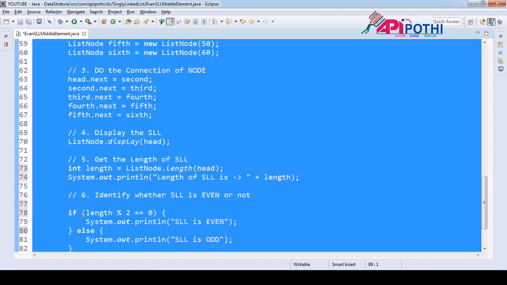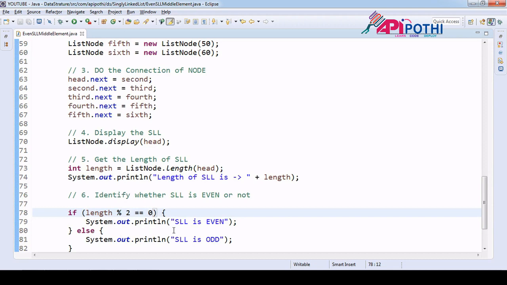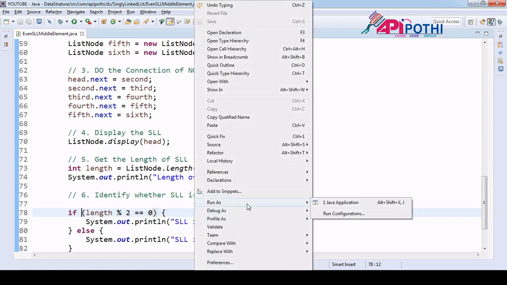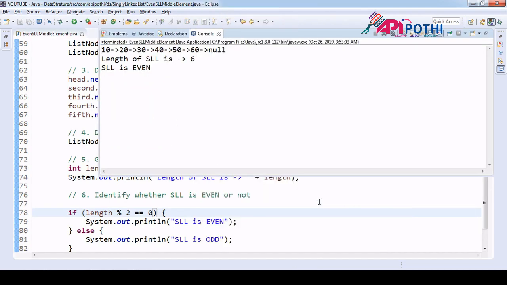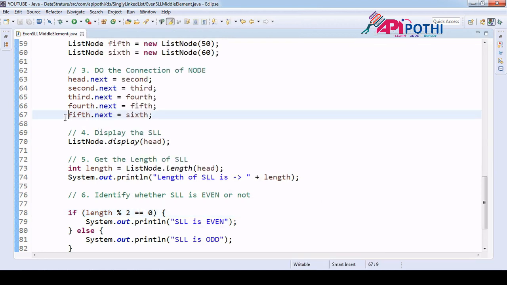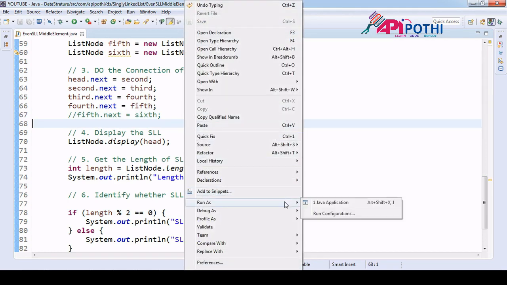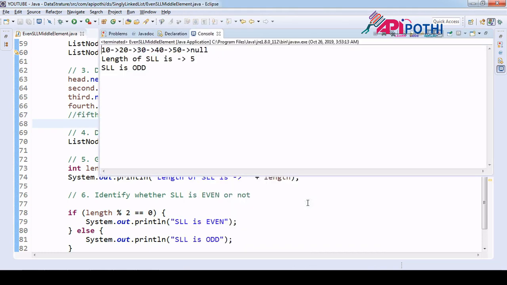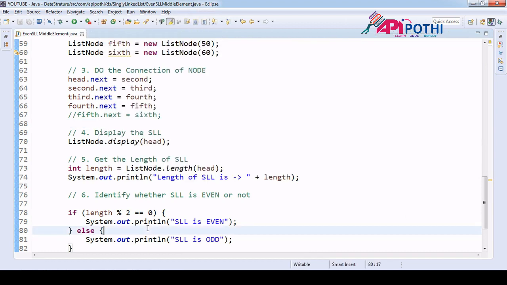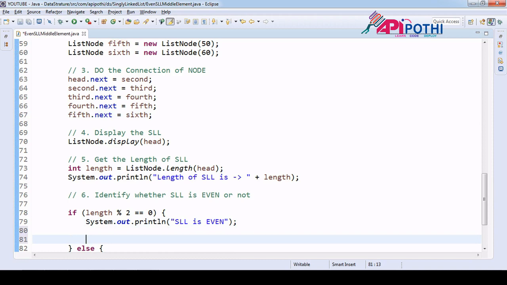Okay, good. Now right click, run as Java application, just to make sure that this logic is correct. So our singly linked list is even. If you comment this one, then probably it will give you odd if everything is fine. So odd. So our logic is still correct. So we are working for even, so I am just doing the uncomment here. Now all our logic goes here only.